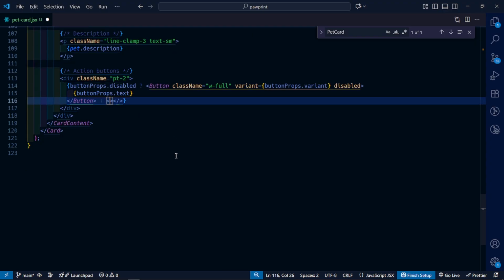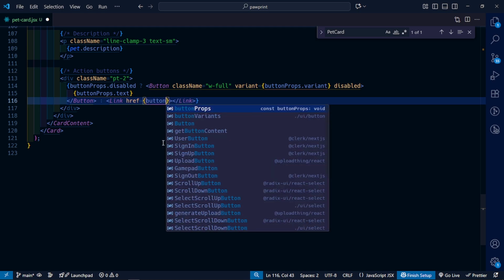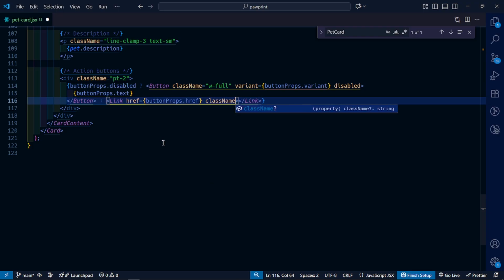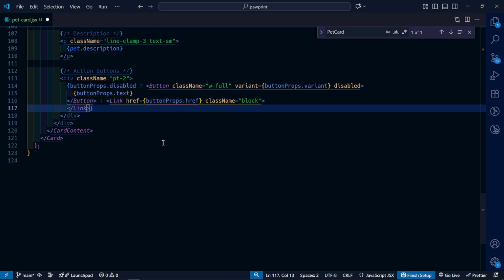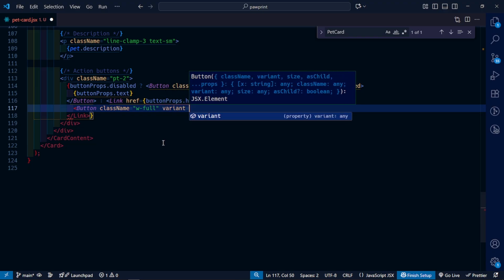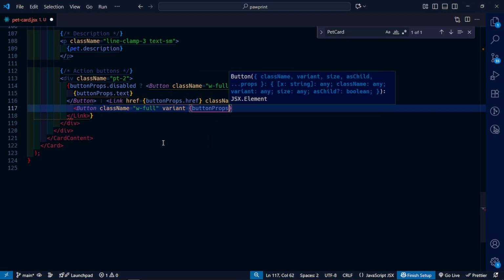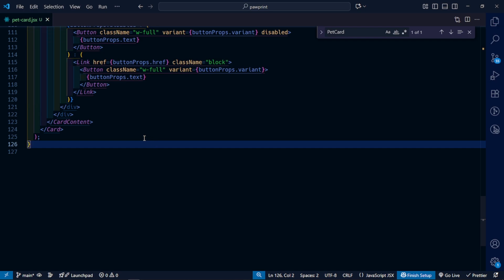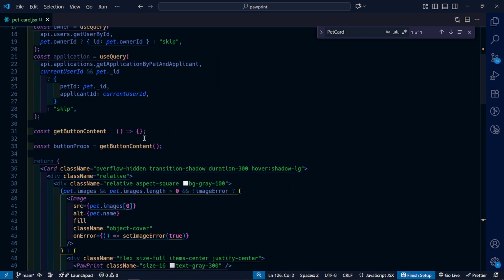And then now for the else statement here, we want to return a link. This link is going to be going into button props.href. And then it's going to have a class name of block. Now inside this link, we want to go ahead and show the button with the class name of width-full. And then once again, the variant is going to be button props.variant. And then the text is going to say button props.text. Simple as that. Now we can save it. And then let's go ahead and deal with our function right here. So let's create this function before we jump into convex.